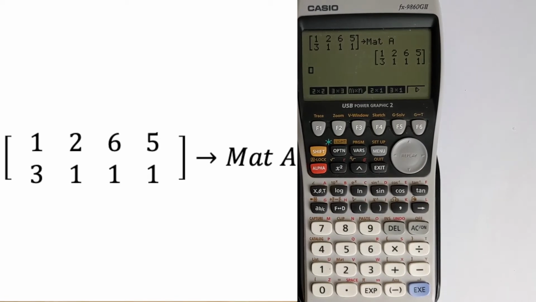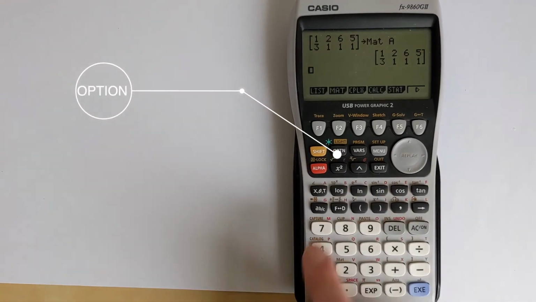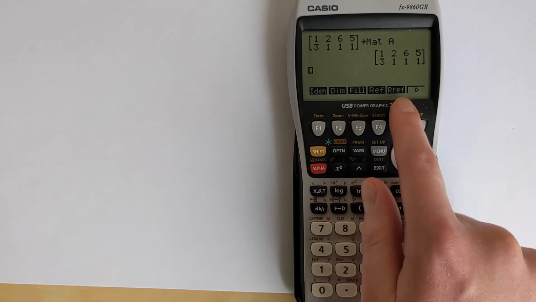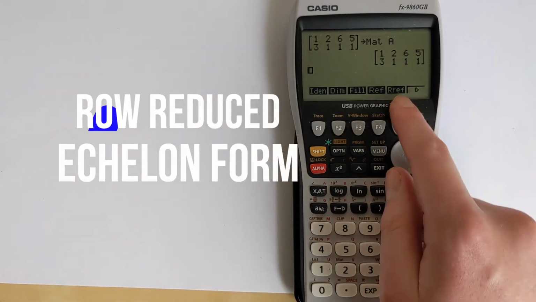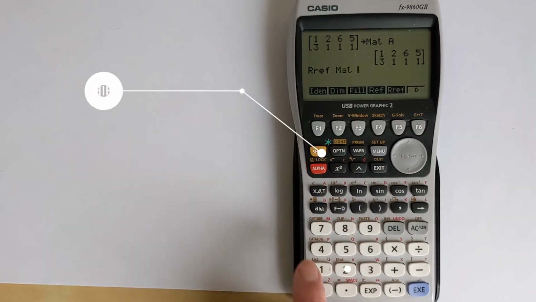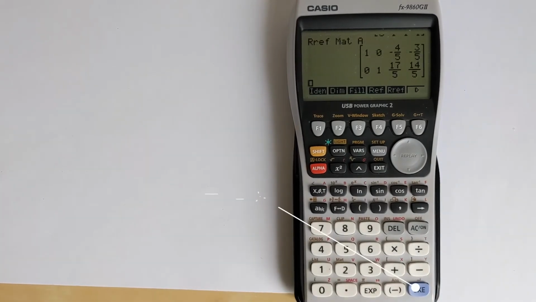So we need to now access the functions to find the row reduced echelon form and the row echelon form. So to do that, you want to press option, then F2 for matrix, and then you want to press F6, and there's your row echelon form and your row reduced echelon form. So let's just try row reduced echelon form, then shift, matrix, alpha for A. So I've just typed it in like that. Press execute, and that gives you the row reduced echelon form. And you can see the right setup with the zeros and the ones.